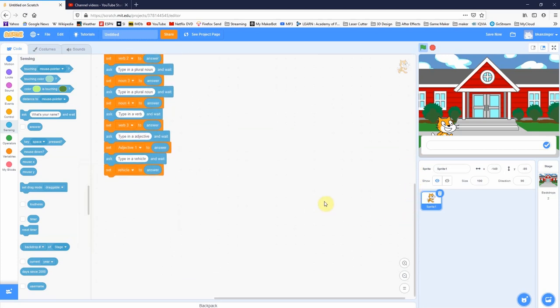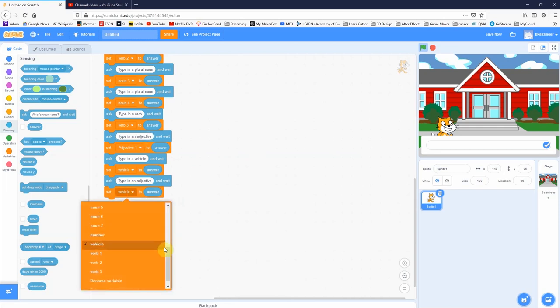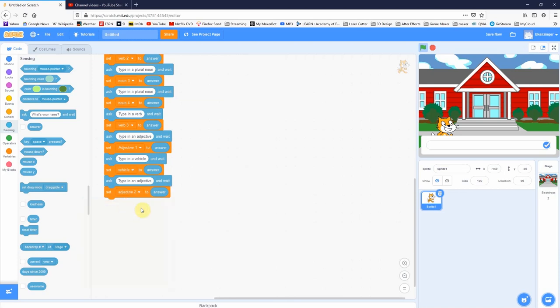So now that we've done our vehicle, we now need to do an adjective. So I'm going to right click on and wait, duplicate that, connect it down the bottom, click once, click twice, click and drag, type in an adjective. Okay, probably should make that one an as well. An adjective. Switch this. Now we've done adjective 1, so we're now on adjective 2. So I've got to click on the triangle, scroll up to adjective 2.